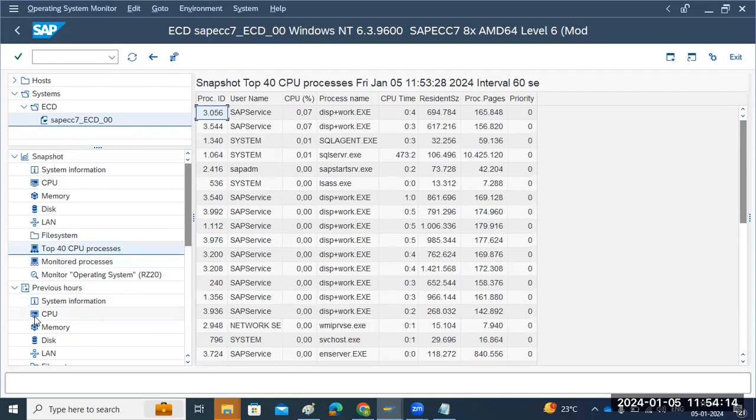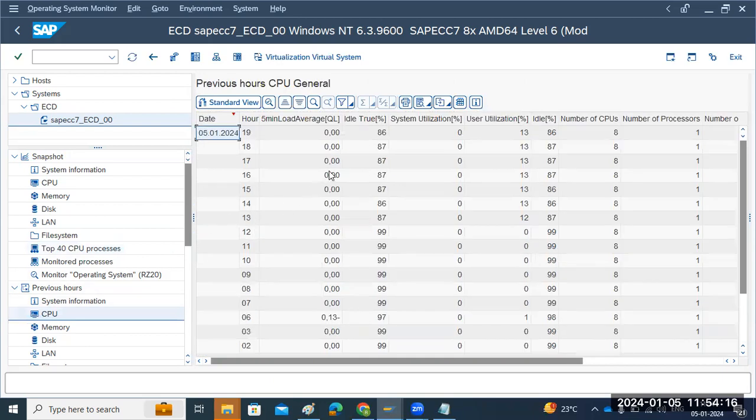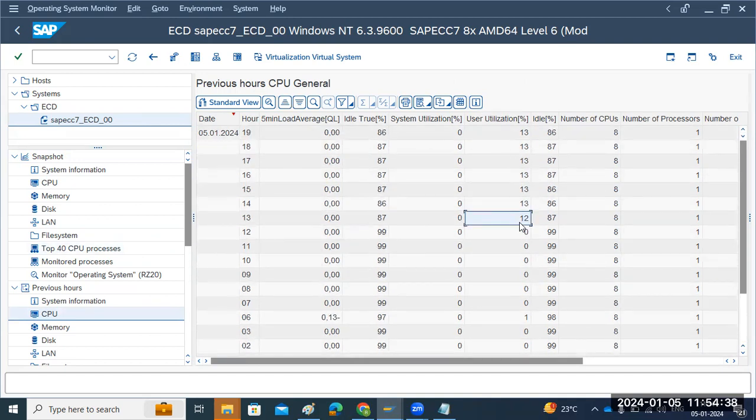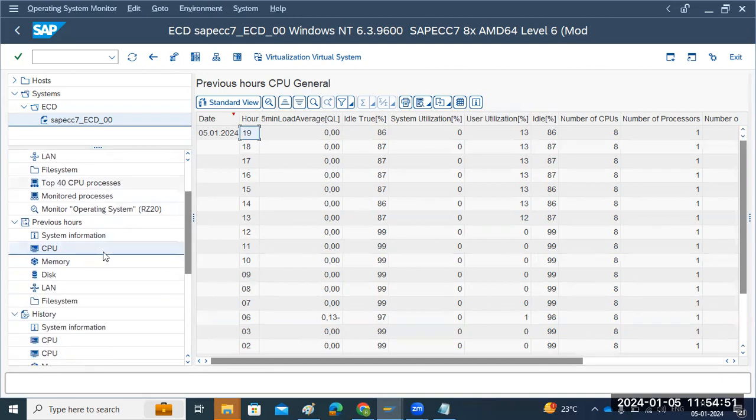Then we can also see the history hourly. Suppose you take yesterday's data, from hour 0, which means 12 o'clock. What is the system utilization? What is the user utilization? Then 1 o'clock yesterday afternoon. What is the response time? Around 12 percent is used, and this is the idle time. We can see most of the people are using the system from 1 o'clock to 7 o'clock. Most of the people are practicing here. Like that we can practice on the systems.